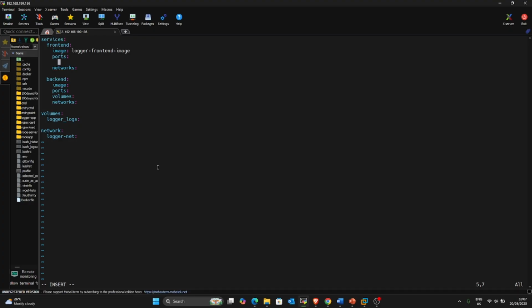And the port that we defined yesterday, even from our introductory class, port is always a list. So let's map it to 8086, mapping 8086 to port 80 on our container. And then network, because we can have more than one network, is also a list. So we can do logger net. So that's basically all we defined for the front end.